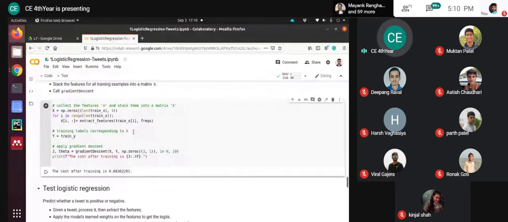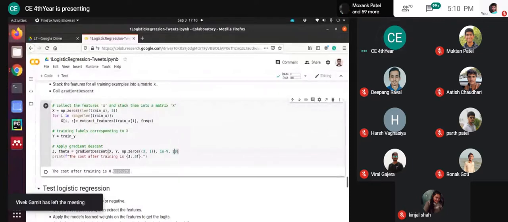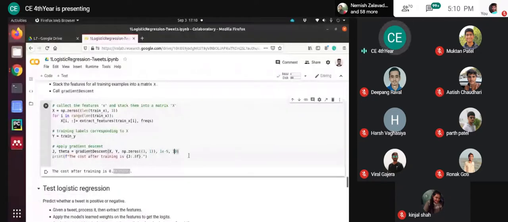I have trained it for 10 iterations only, and the cost after the training is 0.68. Right? If you want, you can try it for some higher number. Let me just try it for, let's say, 100 epochs, 100 iterations. Right? Not much significant difference in the performance. So once again, it's 0.6.